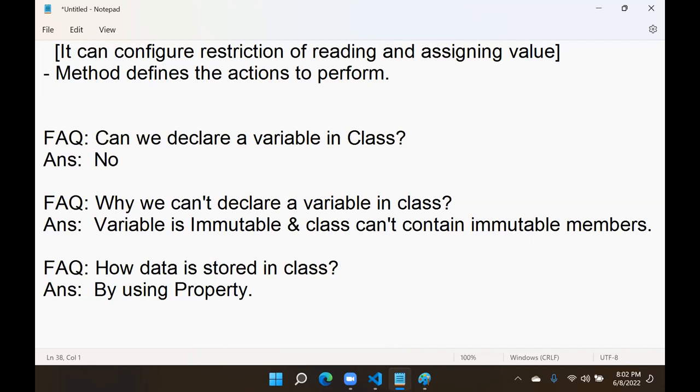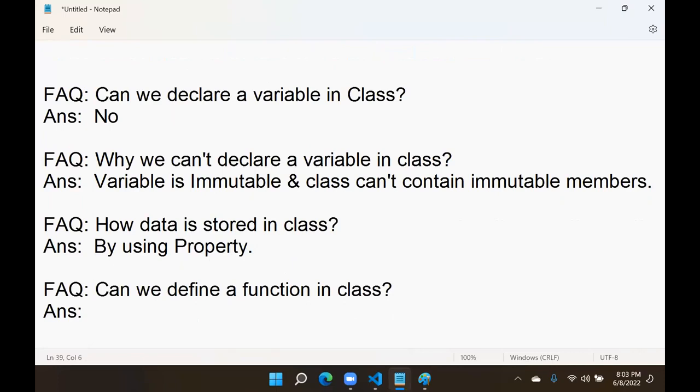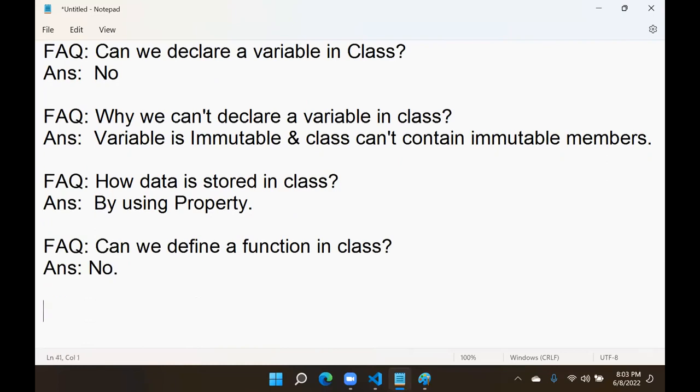So in a class, you cannot have variables. Then how to store data? You have to store data in a property. So what is the difference? Mutable and immutable. Similarly, another important point is, can we define a function in a class? No. You cannot have a function in a class.